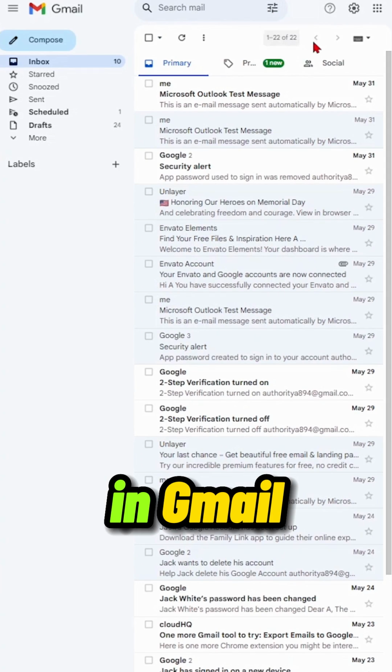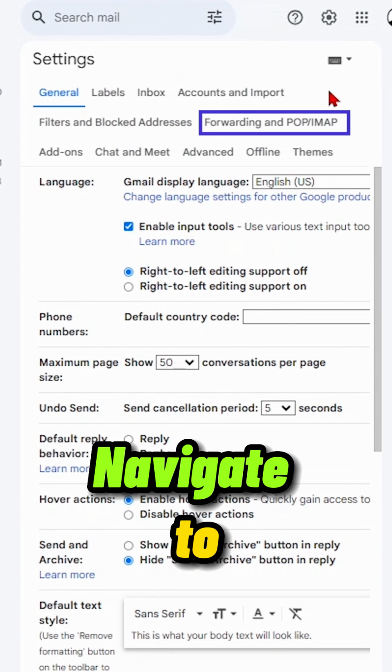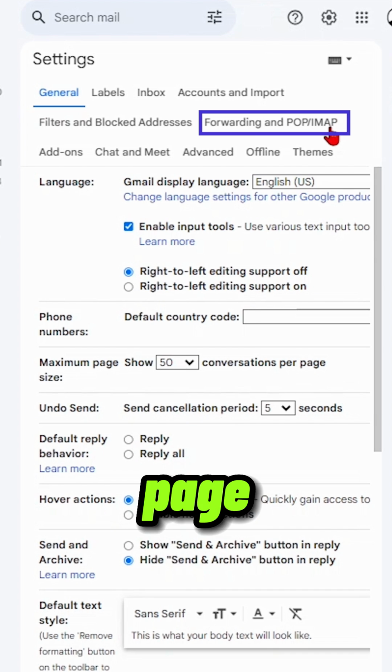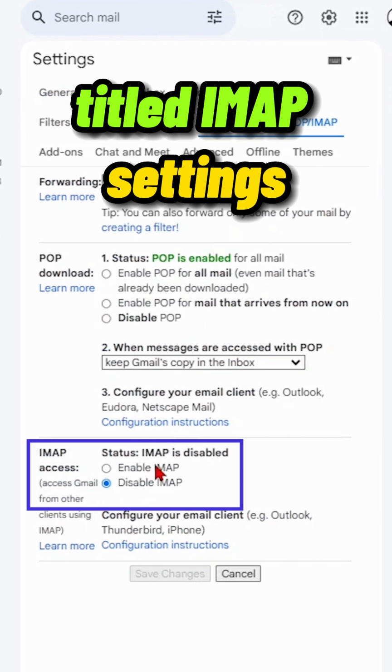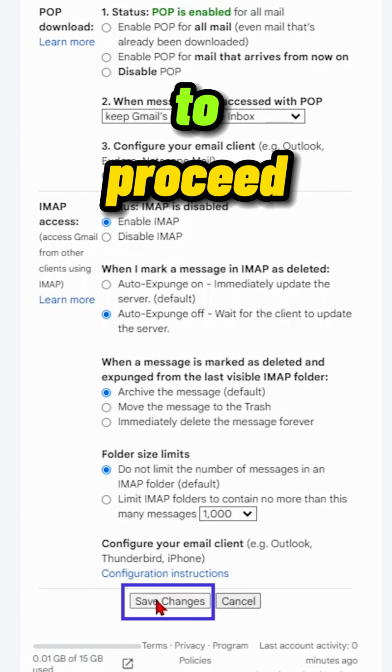To start, in Gmail, click on the cog icon, then go to All Settings. Navigate to the Forwarding and POP/IMAP page. Scroll down to the section titled IMAP Settings and enable it. Simply save the changes to proceed.